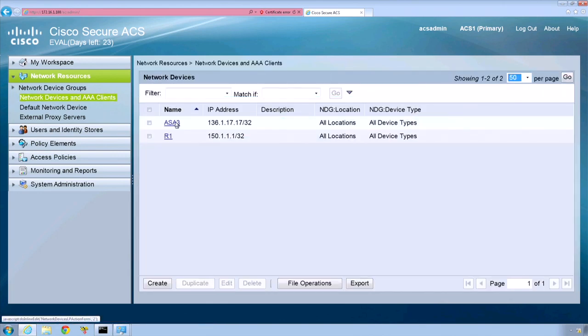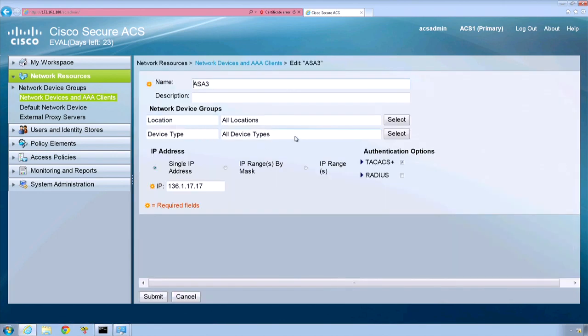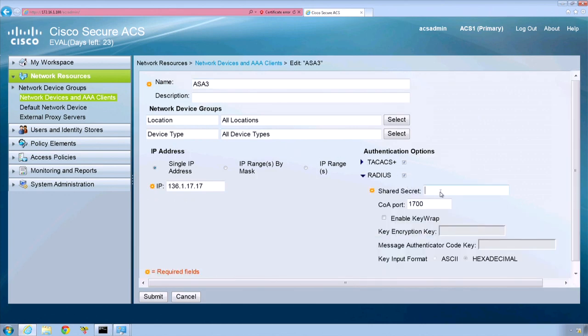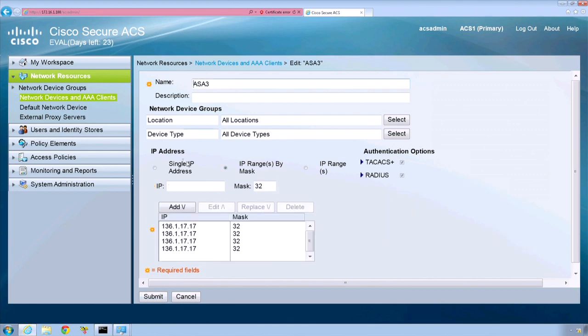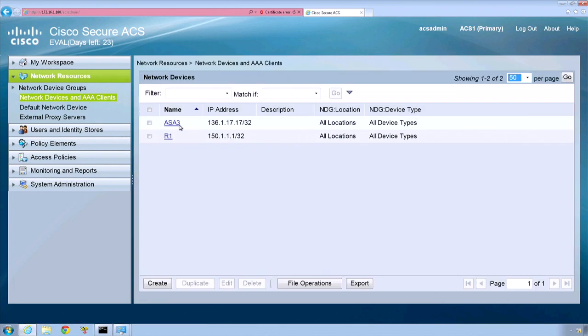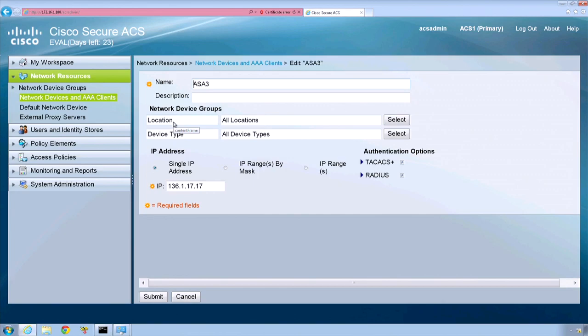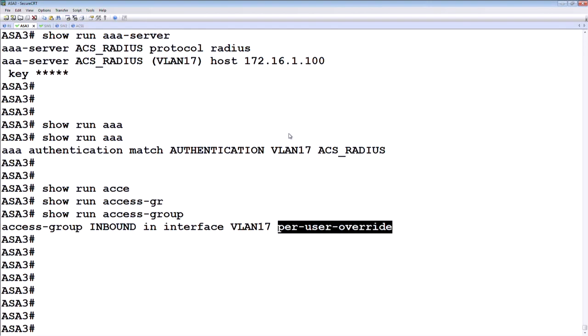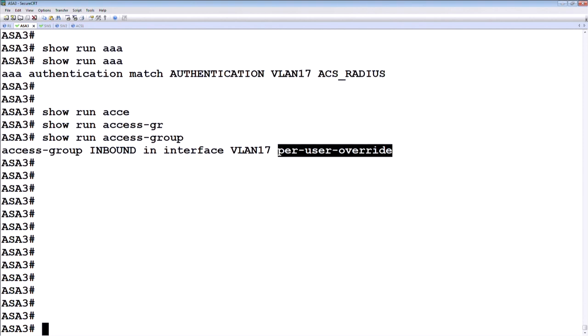I have it configured from previous tasks, but it was enabled only for TACACS. So let's say radius and the password of Cisco. So Cisco, submit. So let's go back on network devices and AAA clients, and make sure that the configuration was successfully applied. So radius is good, it was applied. I can actually test that I can authenticate using the test command.